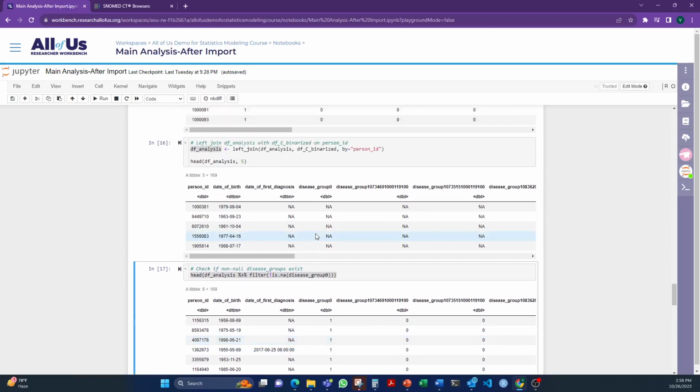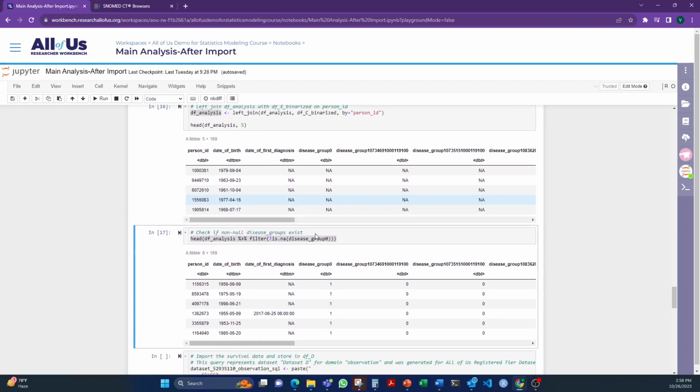You can go on to your further tasks such as imputing missing values and creating your models. So good luck and thank you.